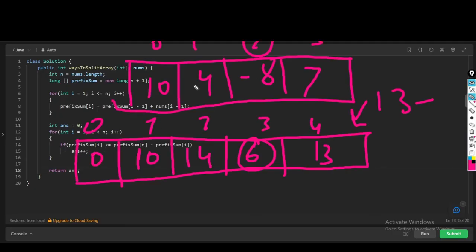So we have prefix sum I. For example, for index 2, we check if it's a valid split. We need to know the sum of the previous elements, so 10 plus 4 minus 8. So it's at index I in our prefix array. So prefix I, that's why. If it's greater than or equal to prefix n, which is basically the sum of all the elements of the array minus the current running sum, so it will be 13 minus 6, which is 7. That way we check if it's a valid split.